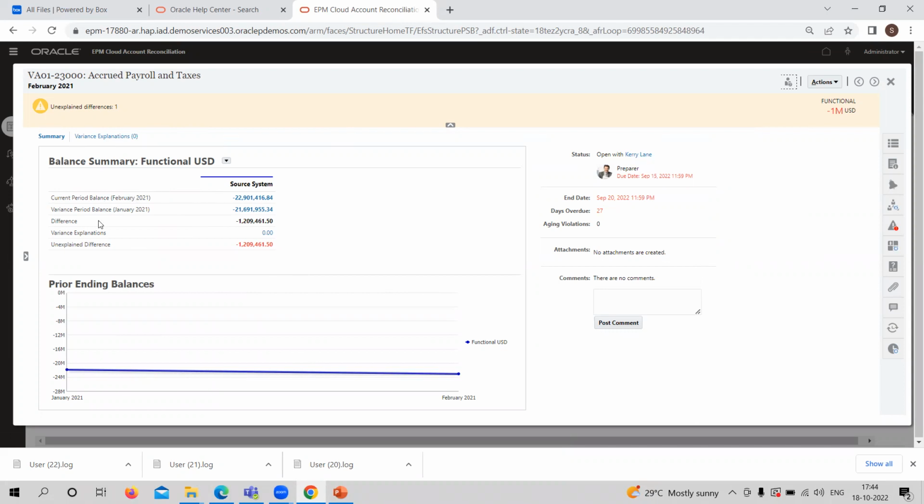Okay, so here you can see the variance period balances. The January balance is this, and the current period, that is the February balance, is this. So this is where the difference is arising, and this is the unexplained difference. Here you can see how the variance analysis method is used to reconcile the balance of different periods.